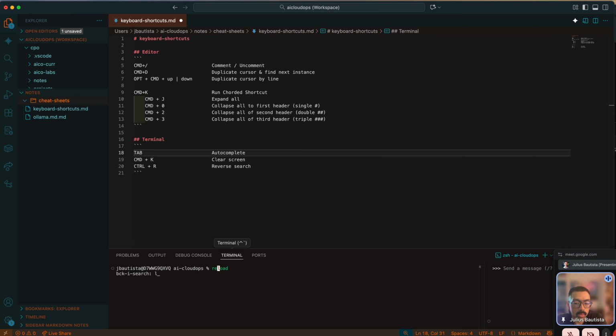So that's Control R, it's reverse search. All right.